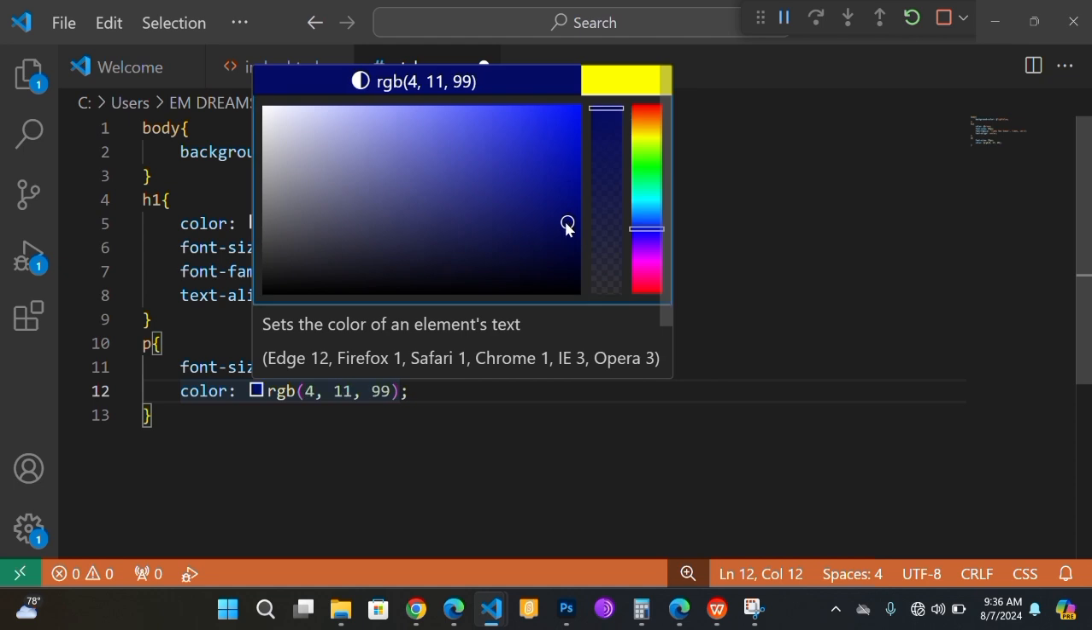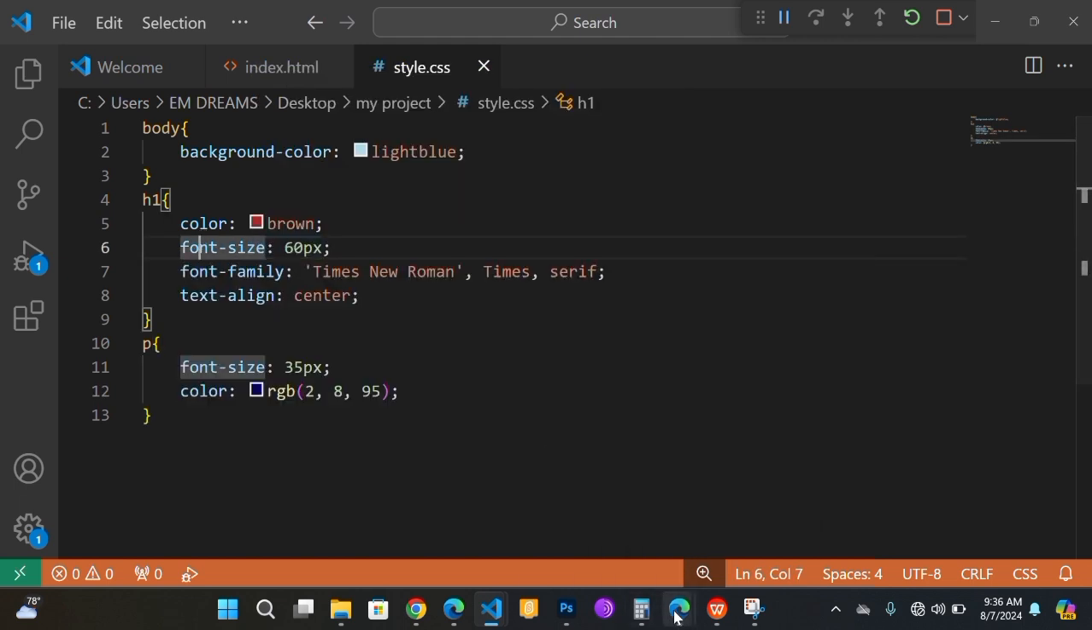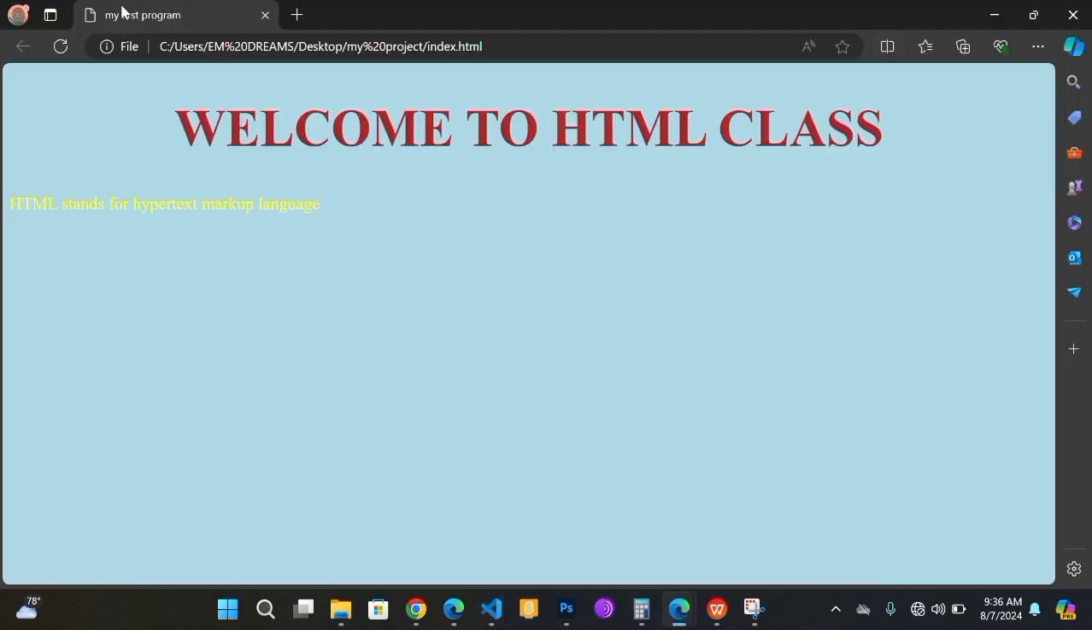How did I come about this? Once you come to this place, you click here automatically to bring out this for you. So I've selected, and I'll press Ctrl S. So once I click on Ctrl S, I'll go back and reload. So you notice the font size has increased and the color has also changed.